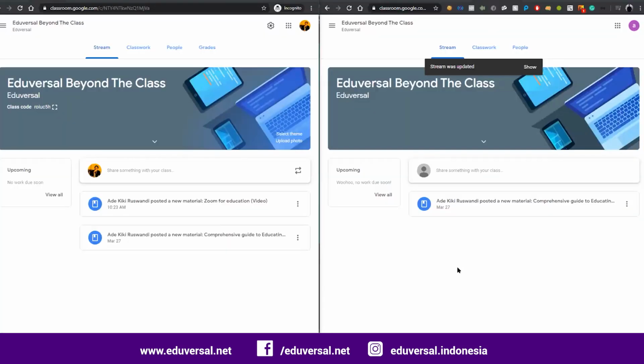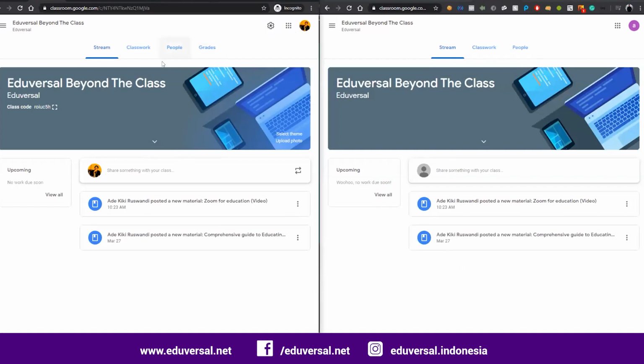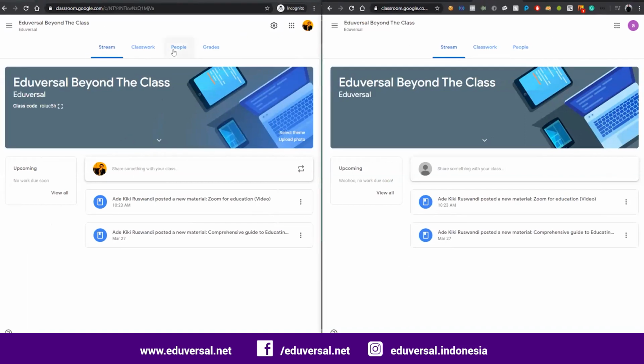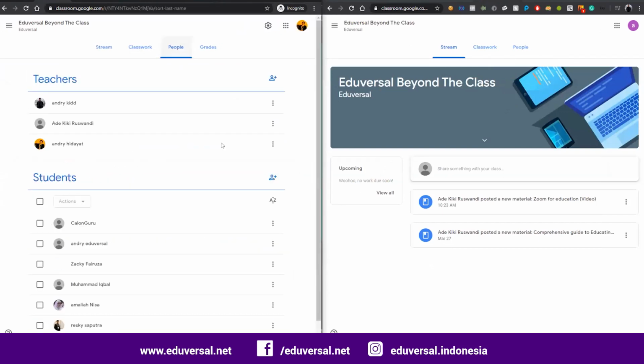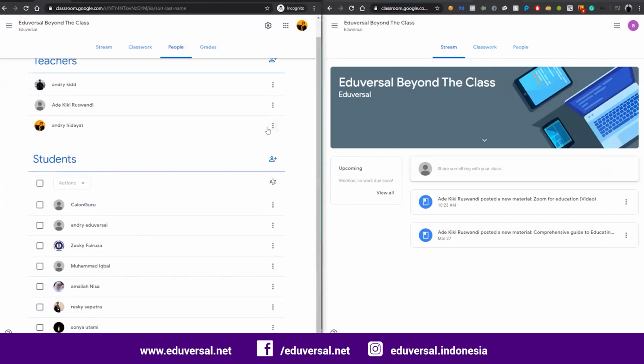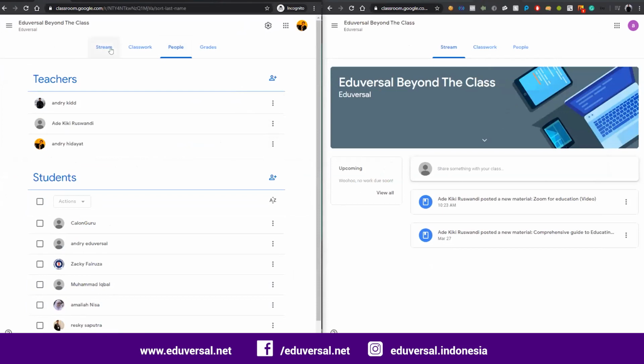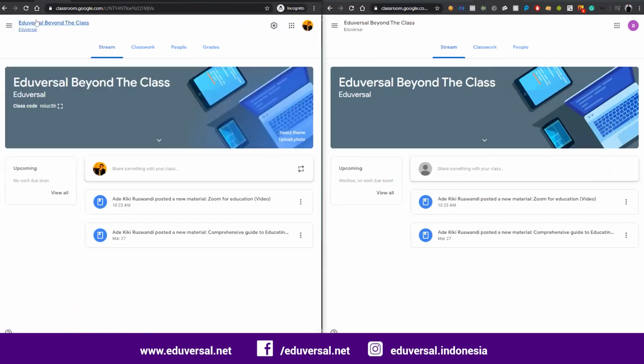Okay, so on this screen there are 2 screens here. On the left side it's for the teacher, and on the right side it's for the students. Let's check if someone is already there. There are several sessions.